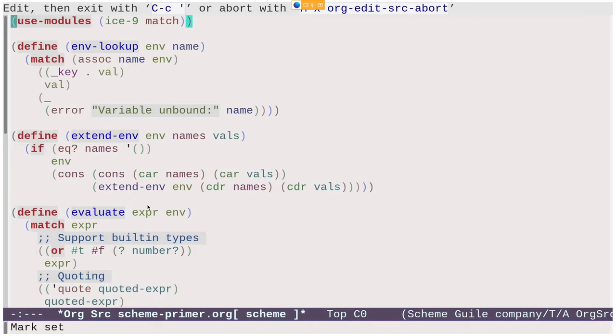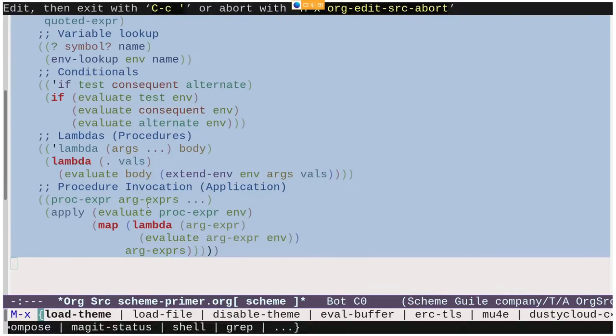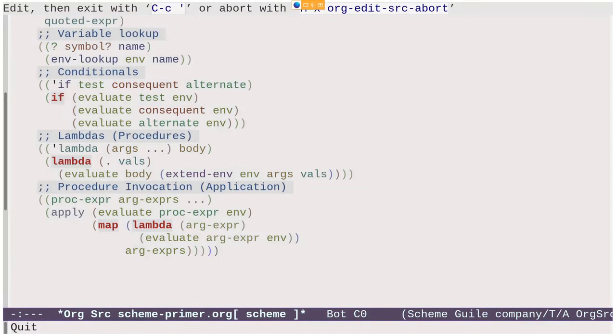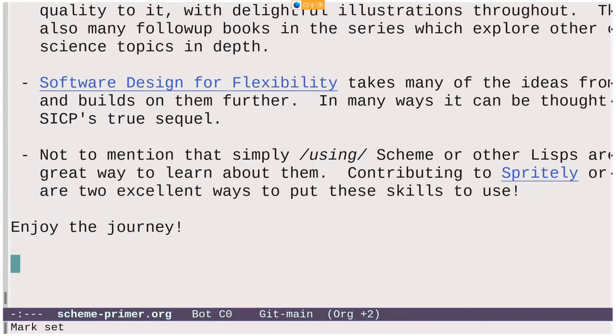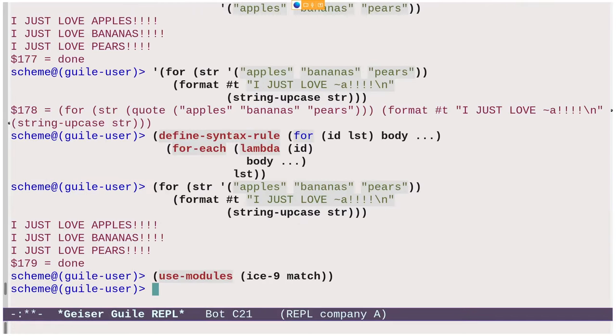Let's actually just, I'm just gonna evaluate this whole region. Pressing Control C, Control B in Emacs will actually evaluate this whole thing. And I'm gonna jump right back to the REPL. And let's actually give it a try. So let's do evaluate.